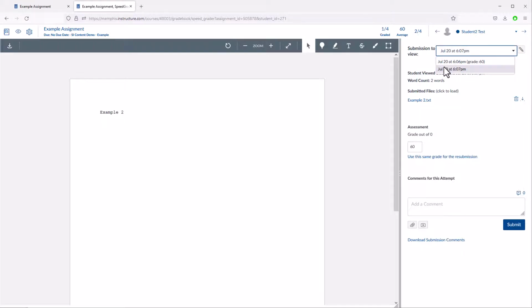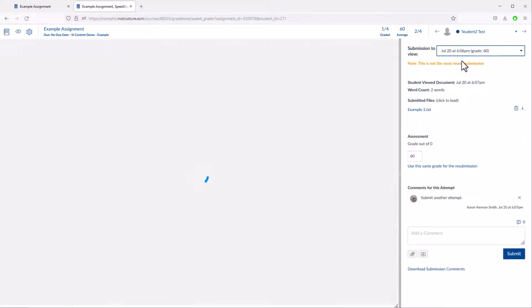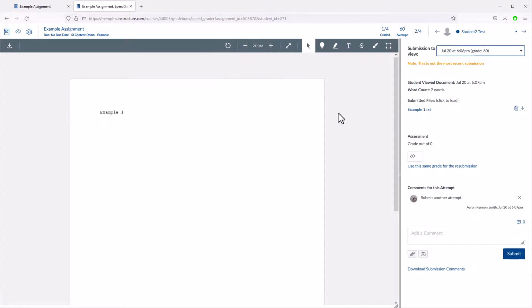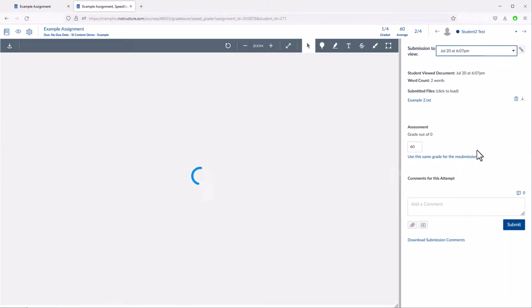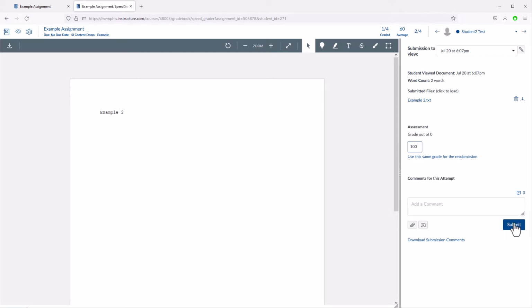If you select an earlier submission, you'll be able to see that submission, as well as the grade you gave it, and any comments you made for the attempt. Selecting the drop-down menu again and selecting the latest submission, you'll be able to add comments to it, change the grade, or just look at the submission. To change the grade, simply adjust the grade and hit Submit.